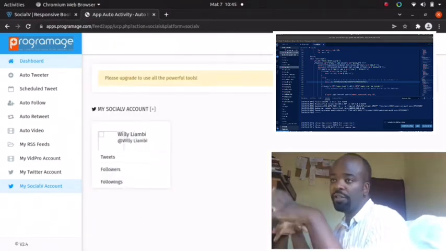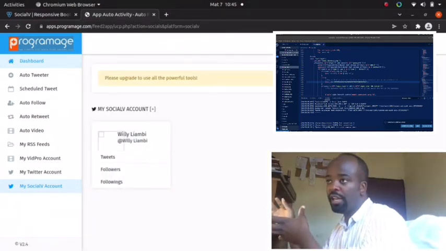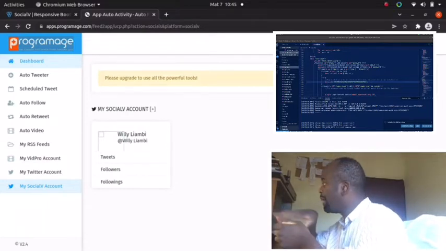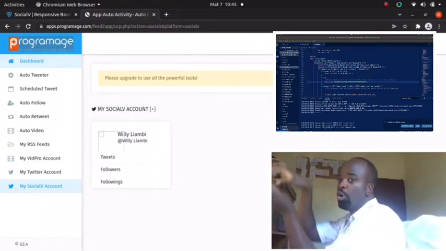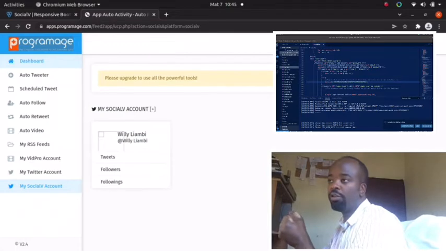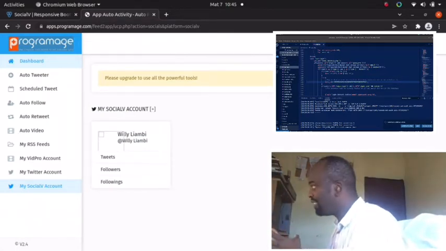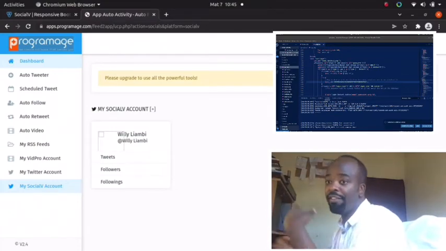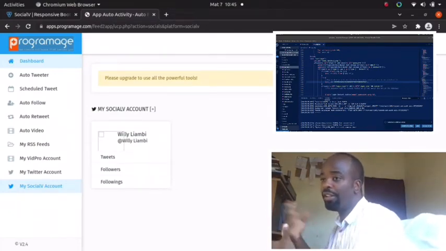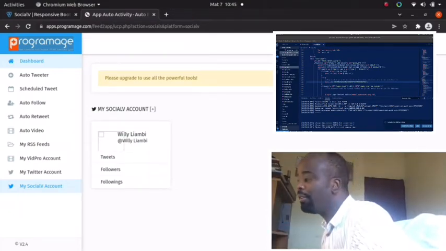I can fetch content from my Twitter account and publish it automatically to my new social network. I can fetch content from my Instagram account and publish it automatically to my new social account, and so on and so on, going forth, and whatever you want.